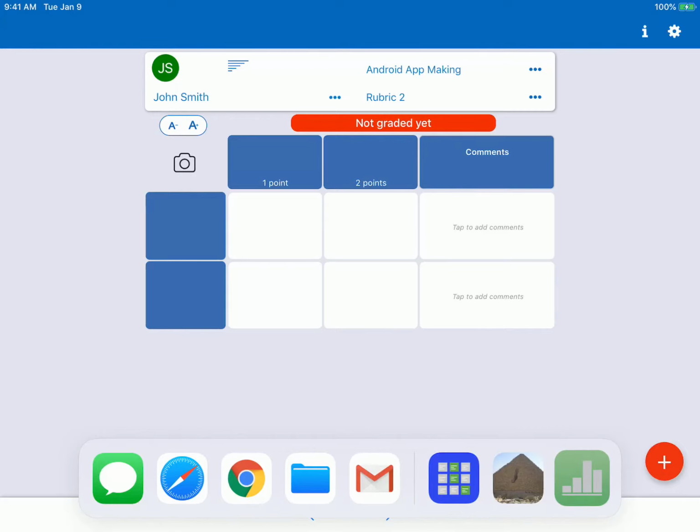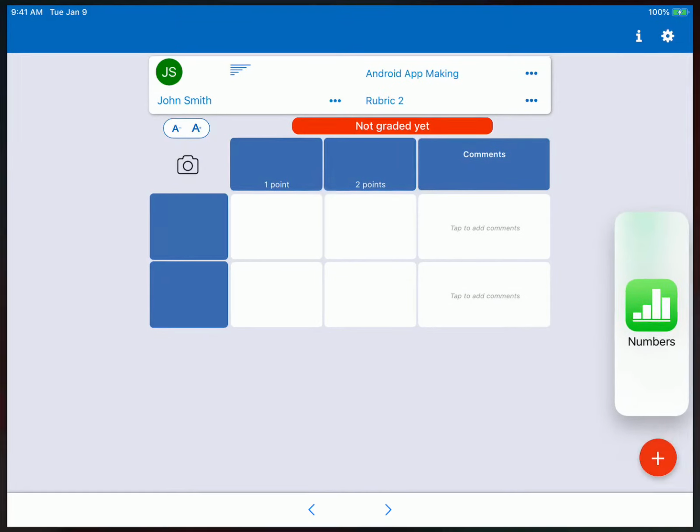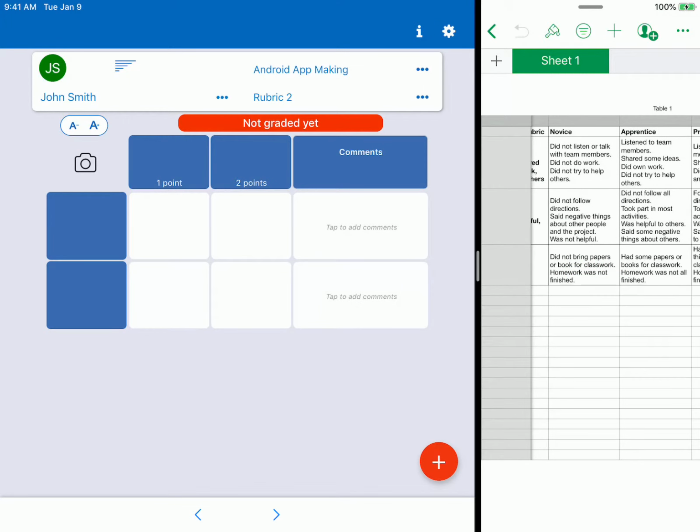I'm going to long press on the Numbers app and then drag it slowly to the right side, and you'll see that it'll make space. Let go, and it'll join.